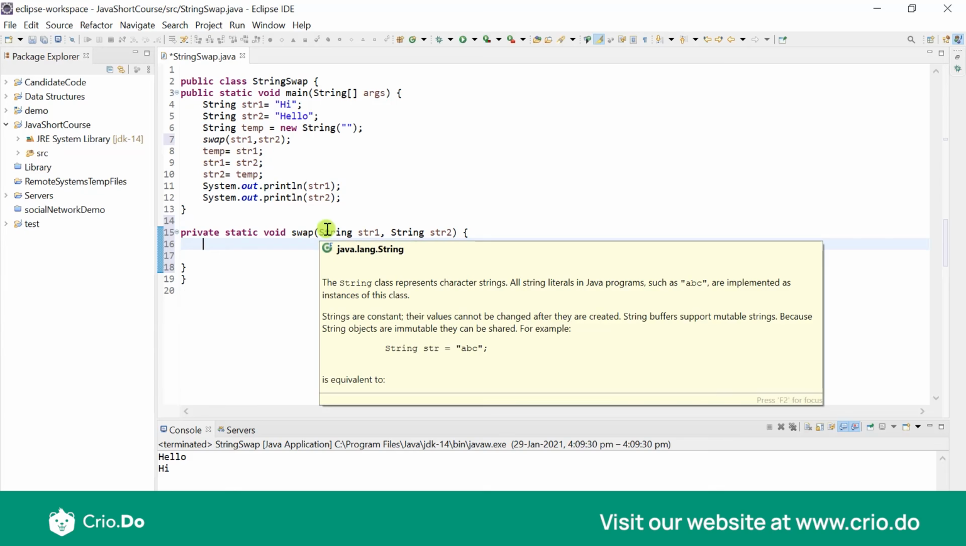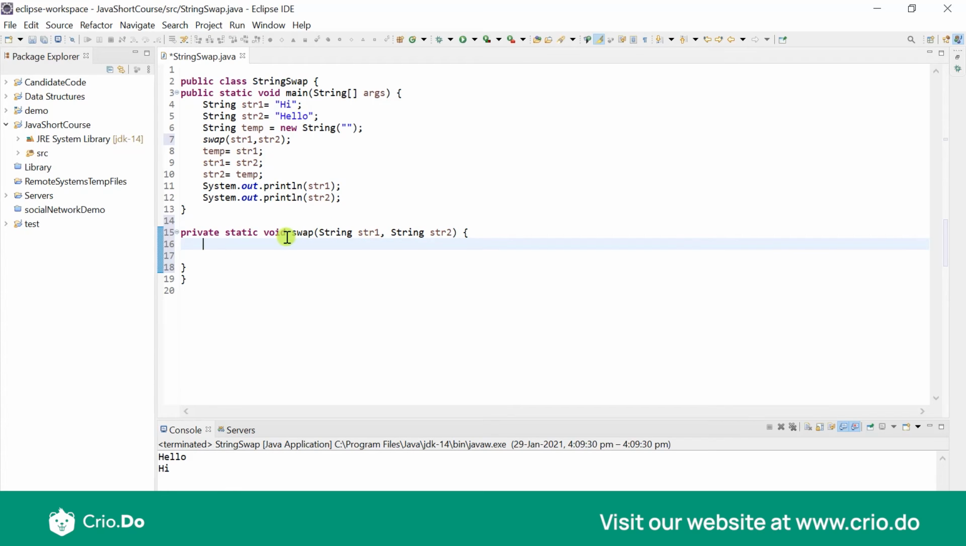It has two arguments, str1 and str2. It is going to return void, which means it's not going to return anything. It's supposed to be static because main is static, and any method which is called from a static method is also supposed to be static. We are also going to see what is public and private later on.